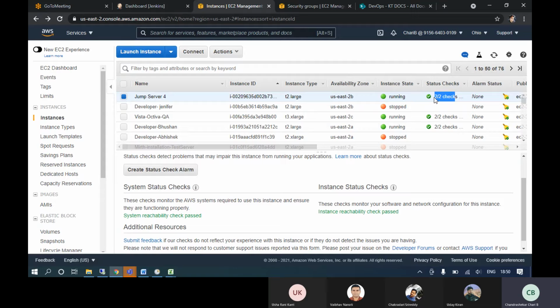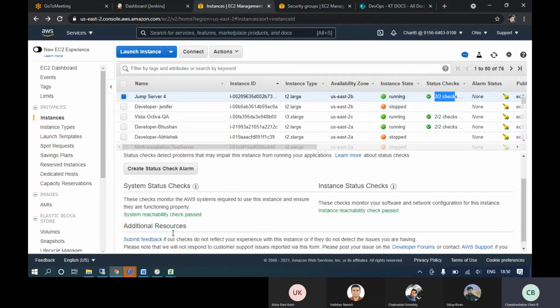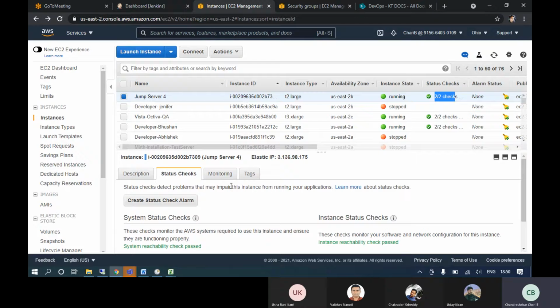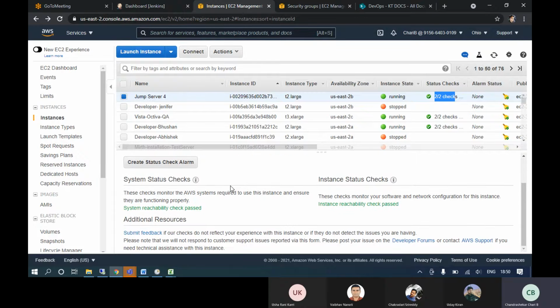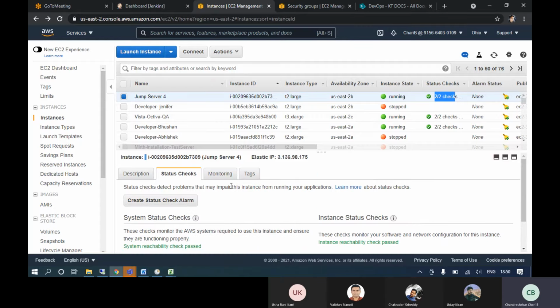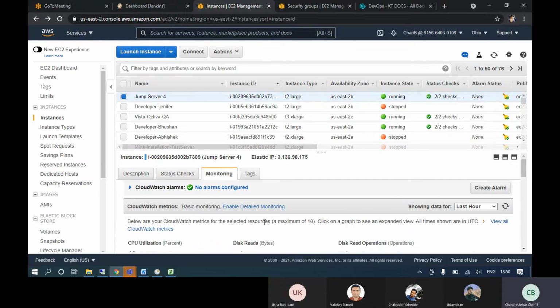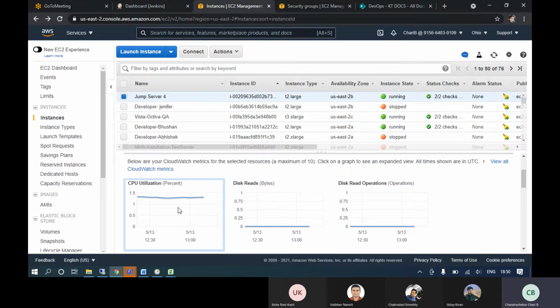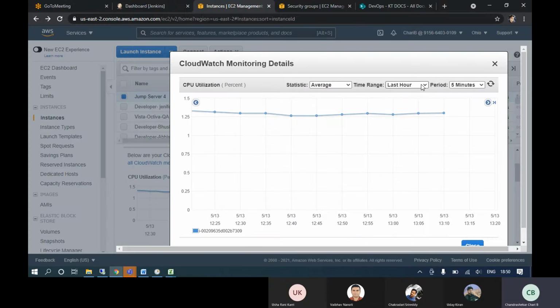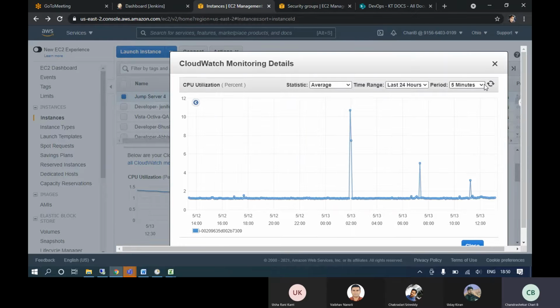If there are 2 by 2 checks, then only the server will be healthy. If there is 1 by 2 checks, you can go to this status check menu and find the cause of why that server is not working. And you can monitor here, if any server is not performing well, you can see the CPU utilization of that server using last 1 hour, last 24 hours, with periods, time range and all, like how much peak it went.